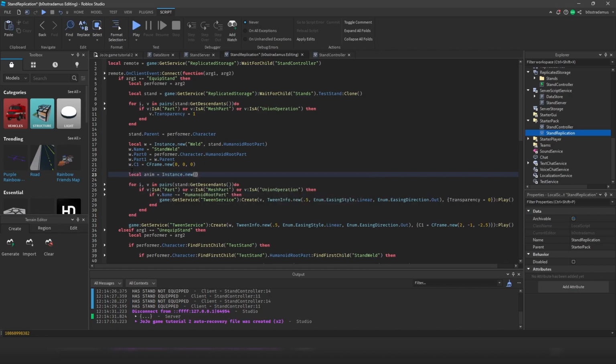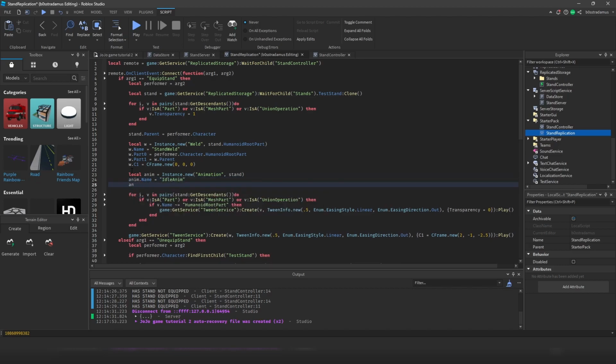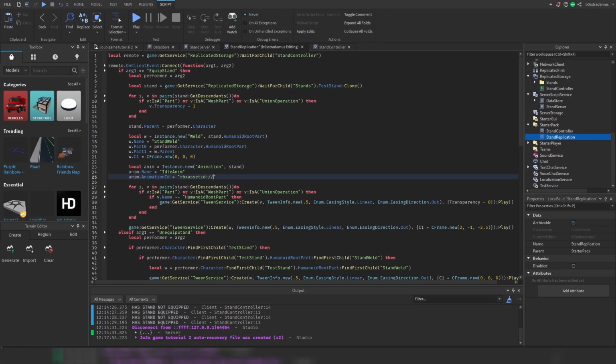So local anim = Instance.new Animation. We are creating a new animation inside of our stand right here. Let's call this one idle anim. And let's make the animation ID. This one is important: Roblox set ID.